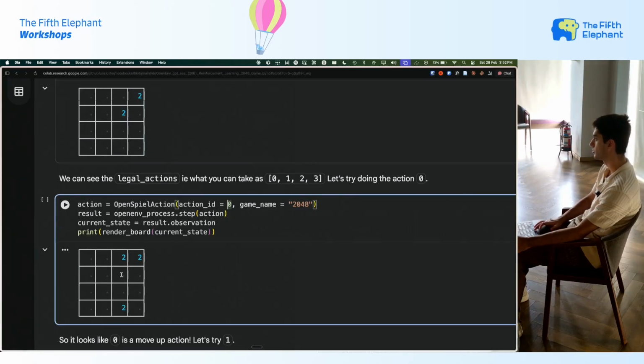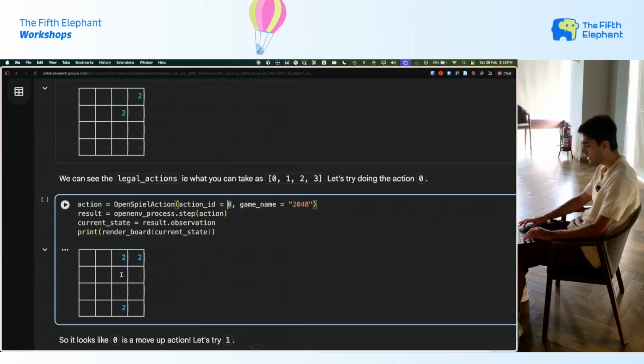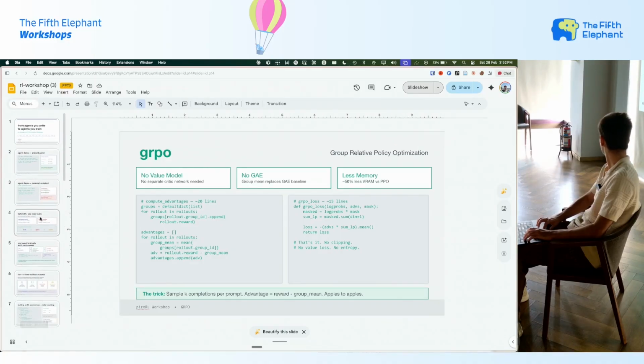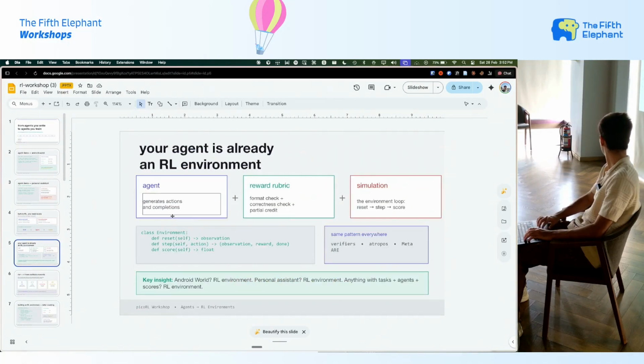Someone has built it for Wordle as well. And obviously you can check out what these existing environments are, but you can just build your own. So this is the Wordle one.